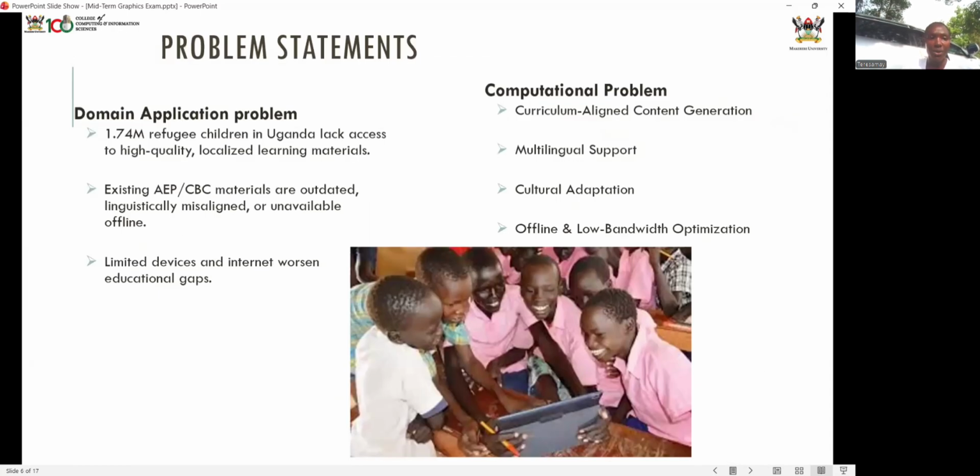And then when it comes to the problem statement, we know that the very many refugees in Uganda lack access to high quality and localized learning materials. Let's say the books they have are outdated or they cannot access some of the resources because they are not available in these accelerated education programs. And then there are also limited devices or even internet, which worsens the gaps.